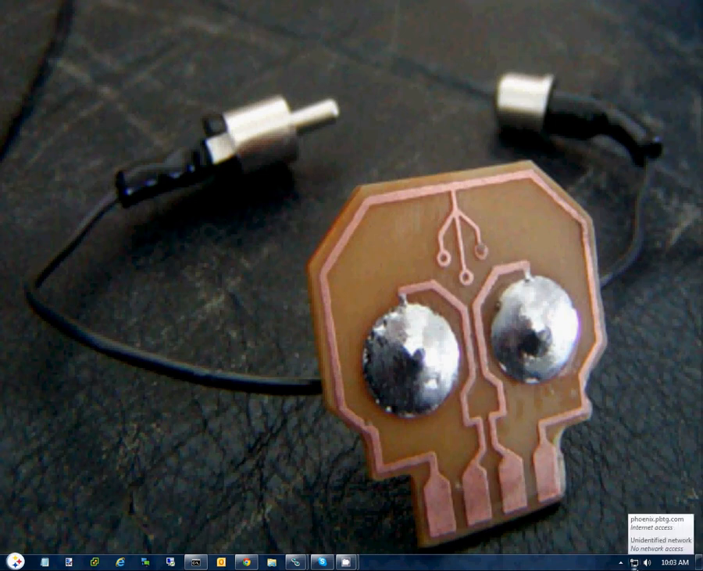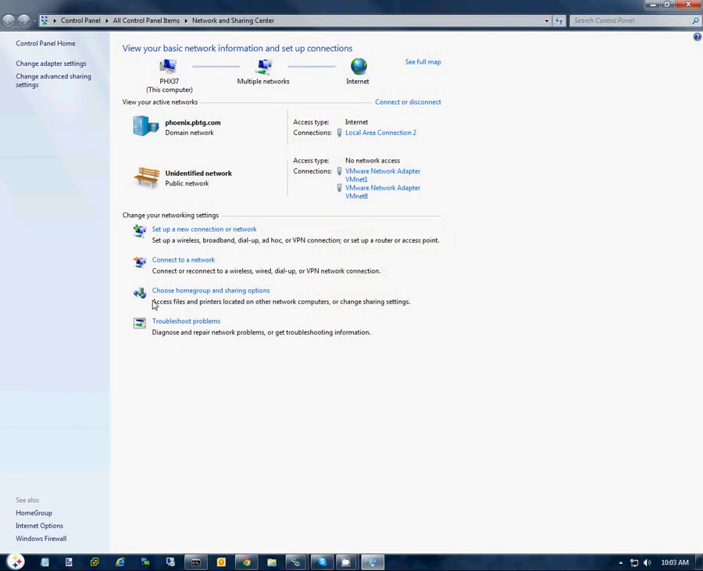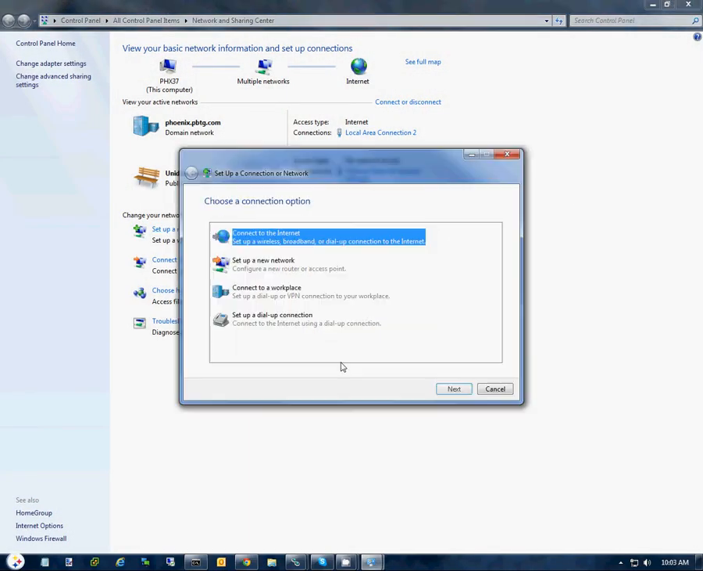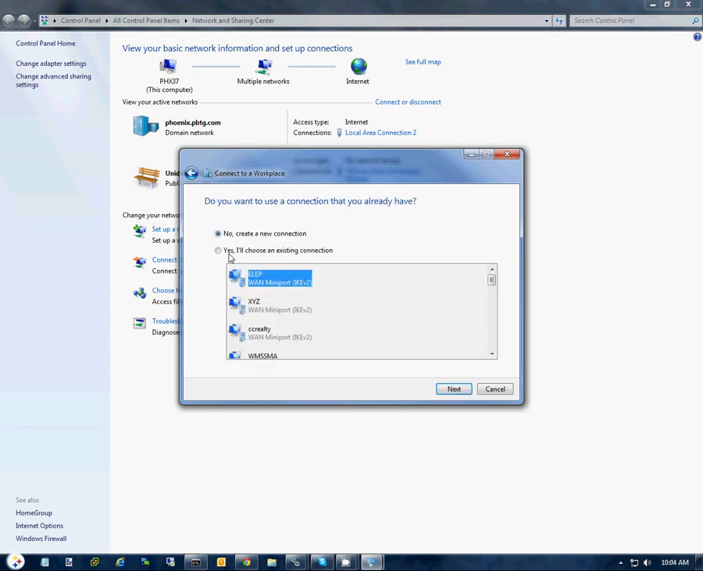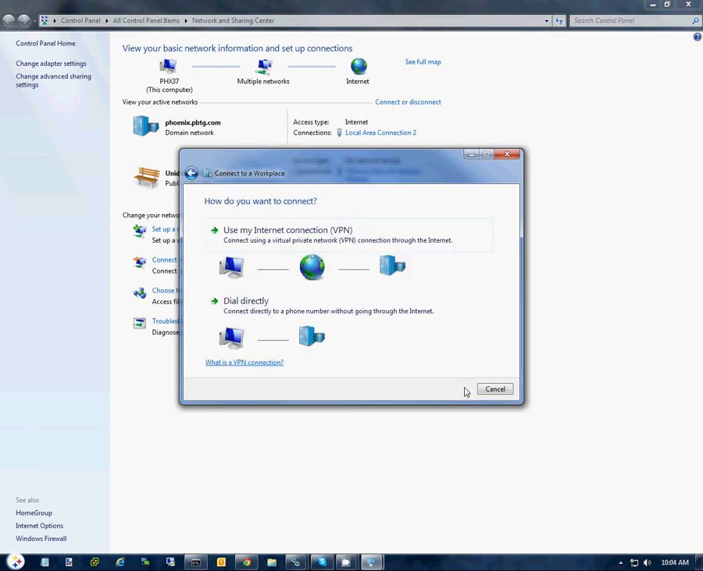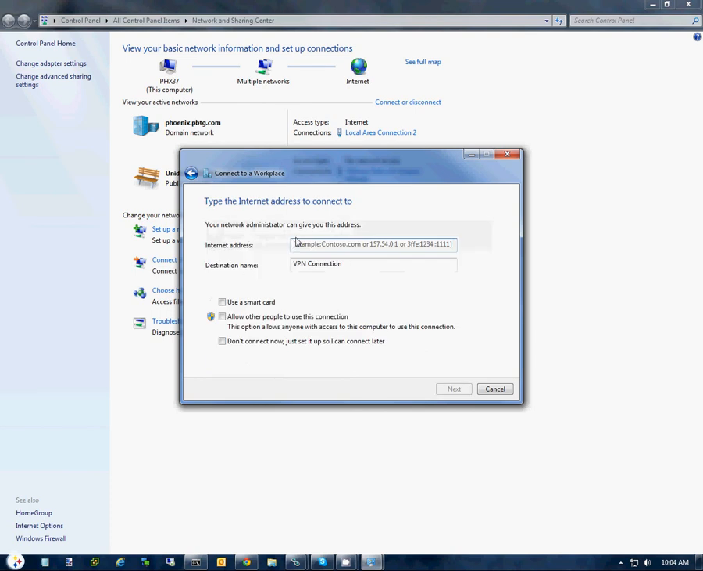You're going to go down and right click on your networking icon, open your Network and Sharing Center. Set up a new connection or network. Choose Connect to a workplace. Create a new connection. Use my internet connection. Type in the URL that you've been given by your IT department or an IP address.